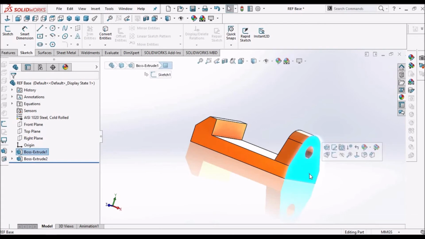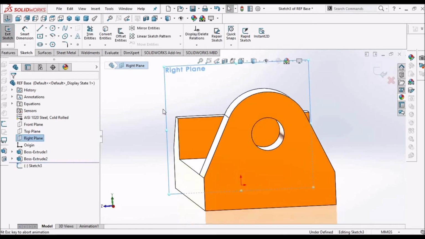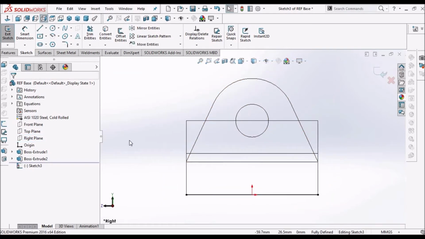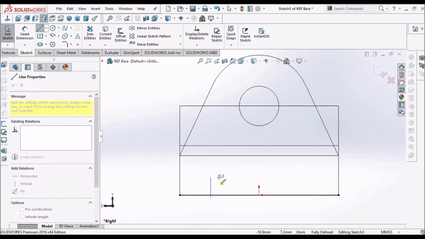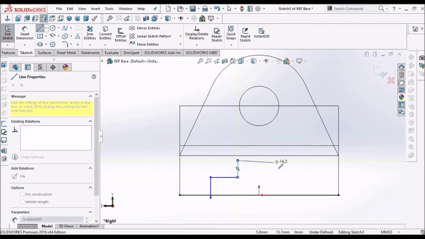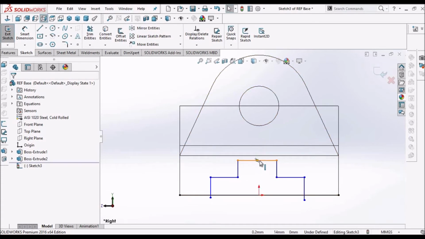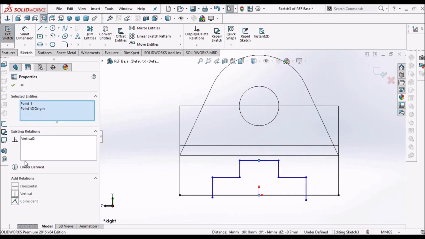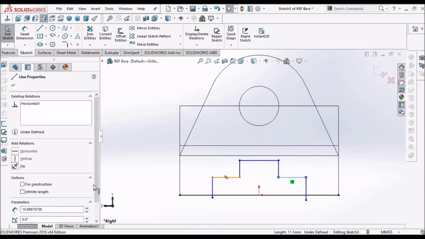Select this face, or we can select the right plane. So I'm selecting right plane. Keep it in wireframe. Select this, convert entity. Now select this line, right click, select midpoint and select this origin, make it vertical. So it is symmetric now. Now select these two lines, make it equal.